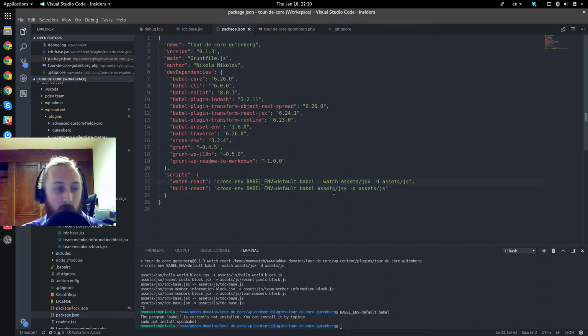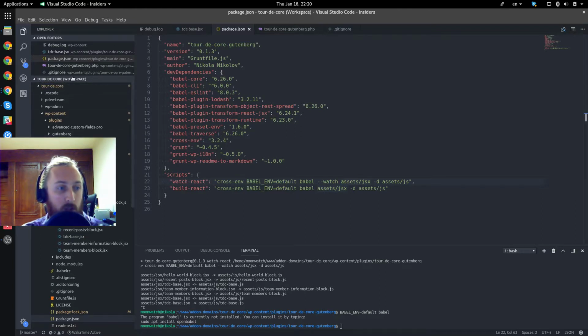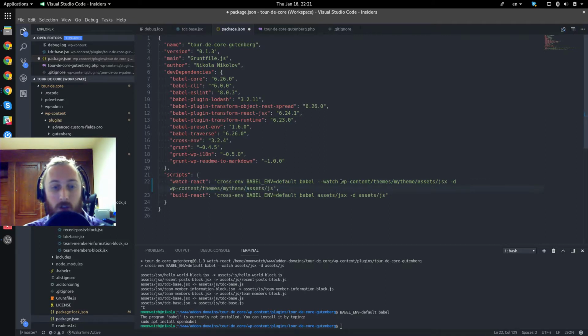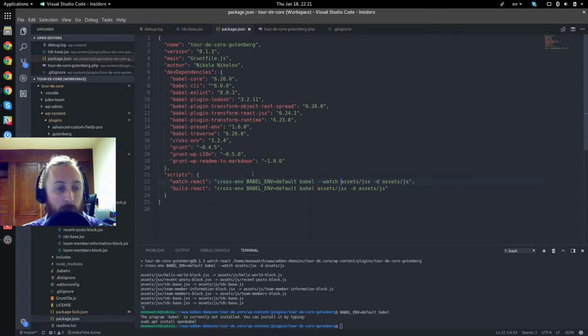And by the way, if you do set up your package.json at the root of your site, then you're going to want to adjust these paths. So instead of assets.jsx, you might want to say something like content, themes, my theme, assets.jsx, and obviously the same on the other end as well. So that's how you can have package.json at the root of your project, at the root of your WordPress install, instead of individually in the theme.